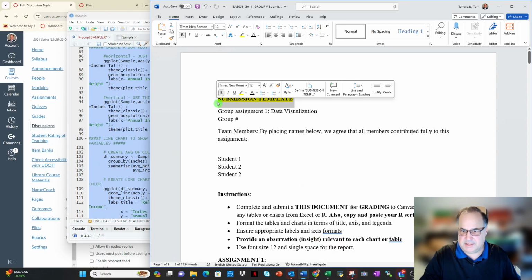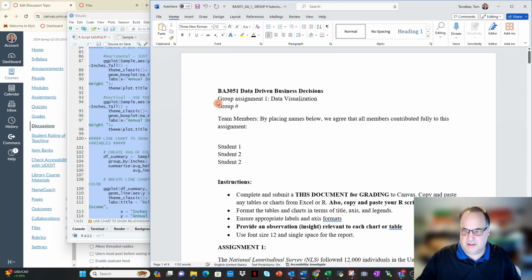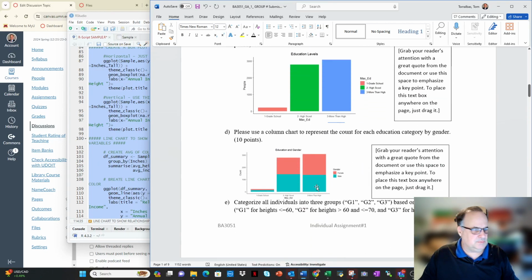You don't need to have this. Yeah, and include your group number. So if you're group number 5, you put it there, and then student names listed here. And that is it. Thank you.